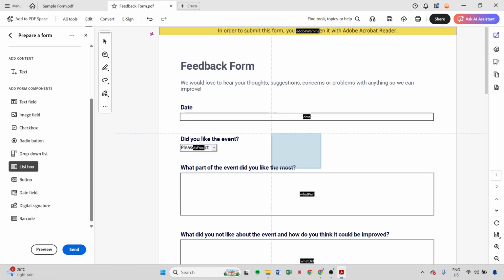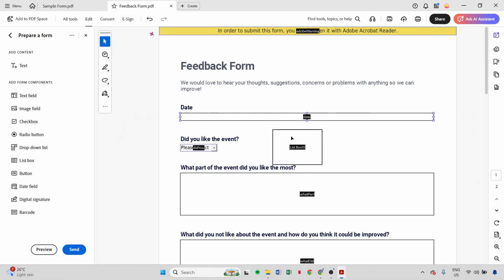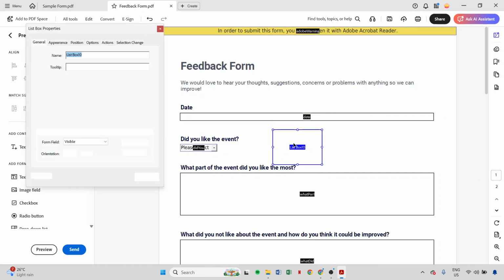Sometimes you'll find the need to delete a field altogether. To do so, click the field once to select it and then press Delete on your keyboard. Alternatively, right-click on the field and choose Delete from the context menu. It's a quick and efficient way to keep your forms clean and relevant.